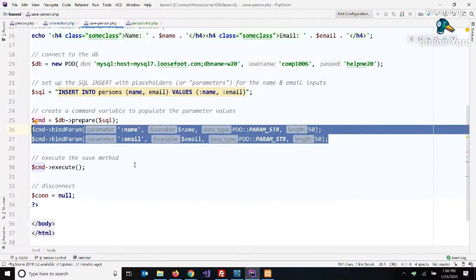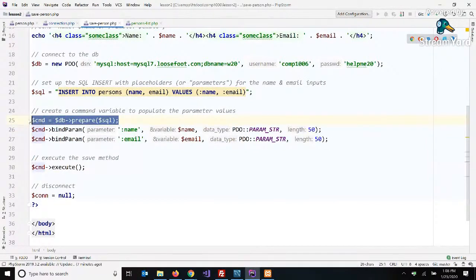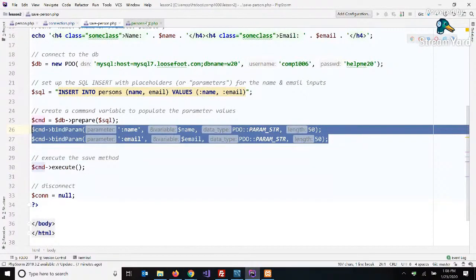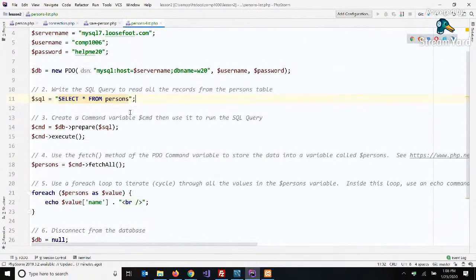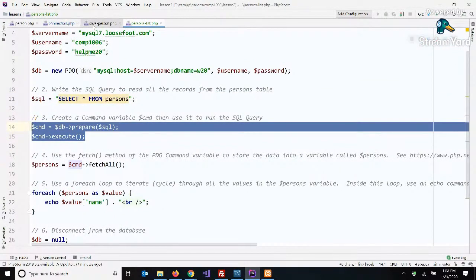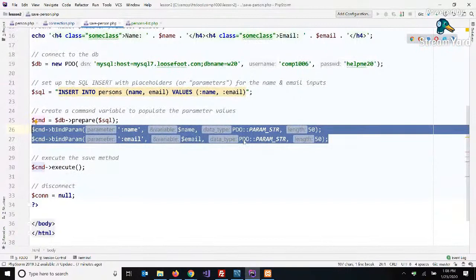Now, last week we had these 2 lines as well. So we prepared the command and we executed it, but we also had these 2 lines. This week we don't have them. We just prepared and executed. How come we needed these last week, but we don't need them this week?